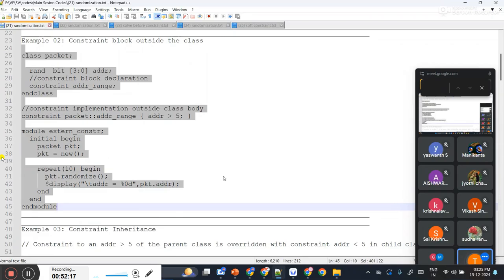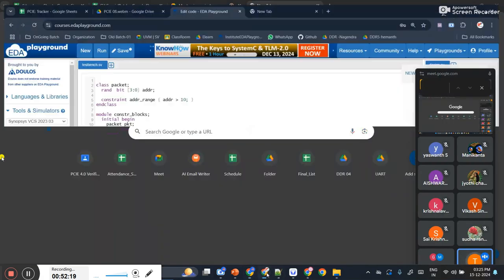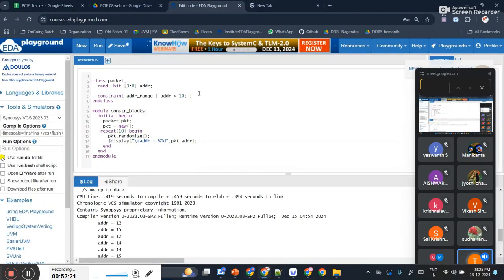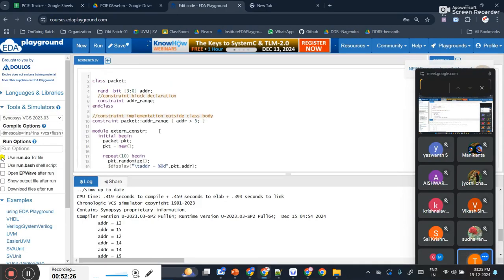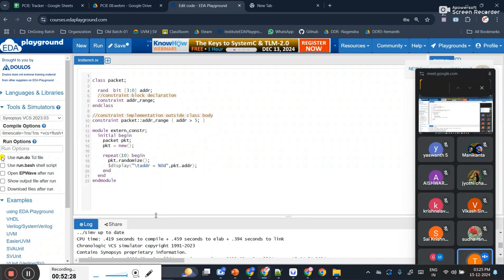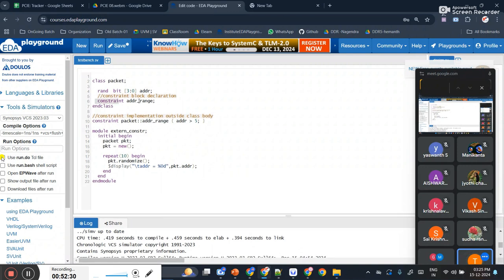And see here what I have done in this example, I have written the constraint inside the class. Can you write outside the class? Yes, you can write, but usually we will not write. See what I have done here: I have simply called the constraint and constraint name, but actually the constraint is written outside.